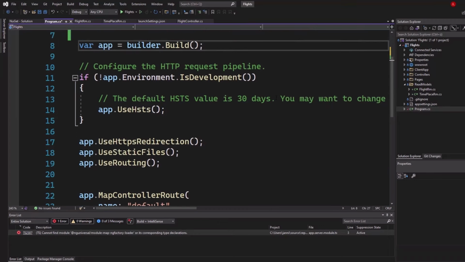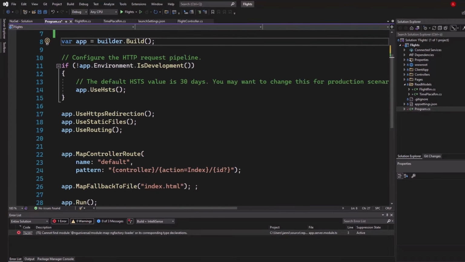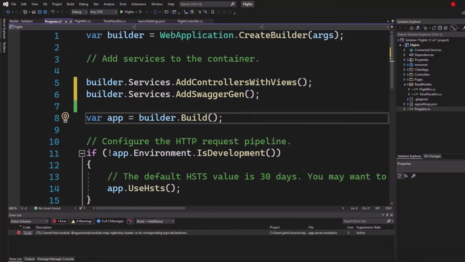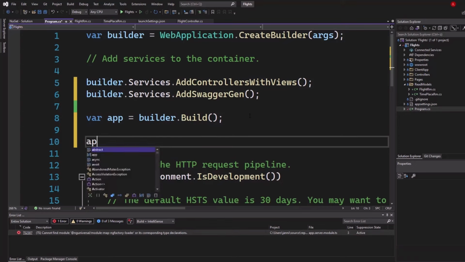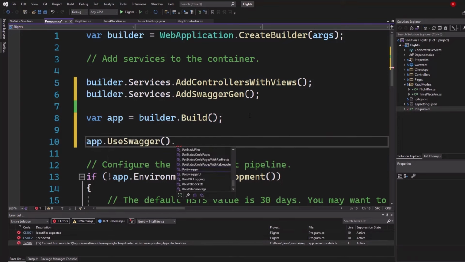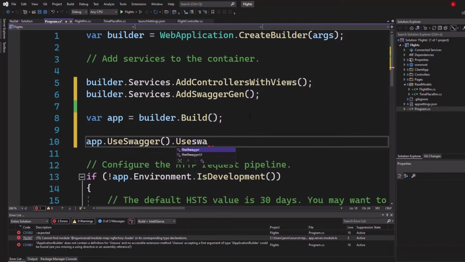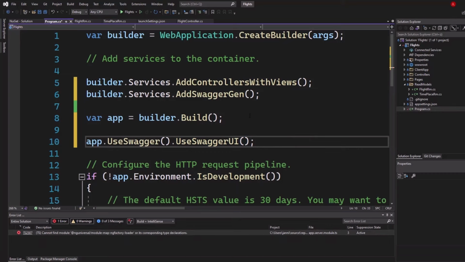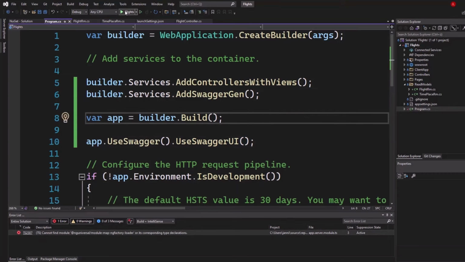And when we build the application, scroll a little bit down, you can see this. Let me zoom out a little bit right here. And when we build the application here in line 8, right afterwards, we say app.UseSwagger and then call UseSwaggerUI. Now we will see in a second what this does. Save it and let's start the application.